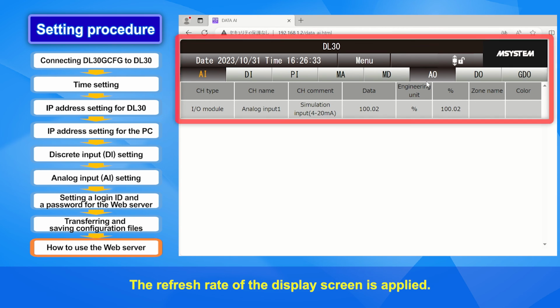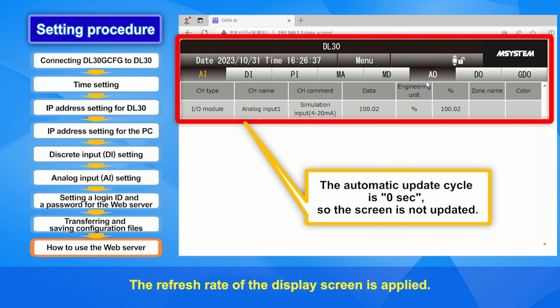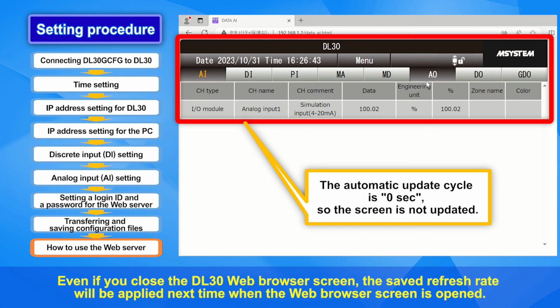The refresh rate of the display screen is applied. The refresh rate is saved in the browser software. Even if you close the DL30 web browser screen, the saved refresh rate will be applied next time when the web browser screen is opened.